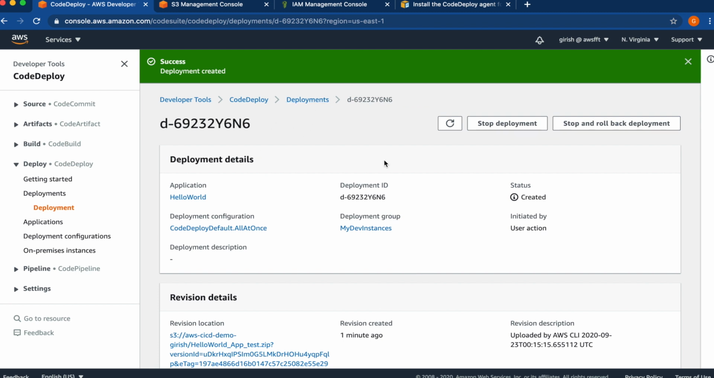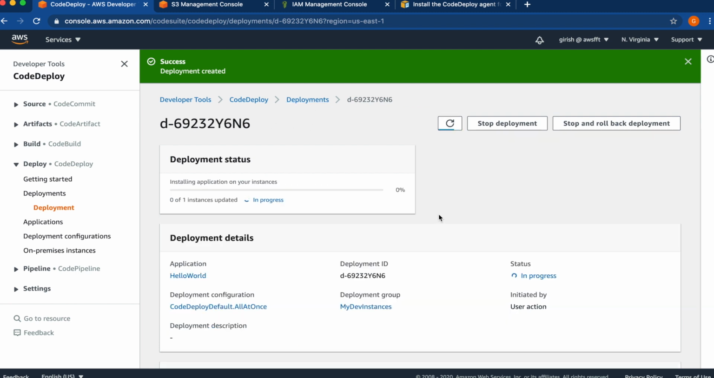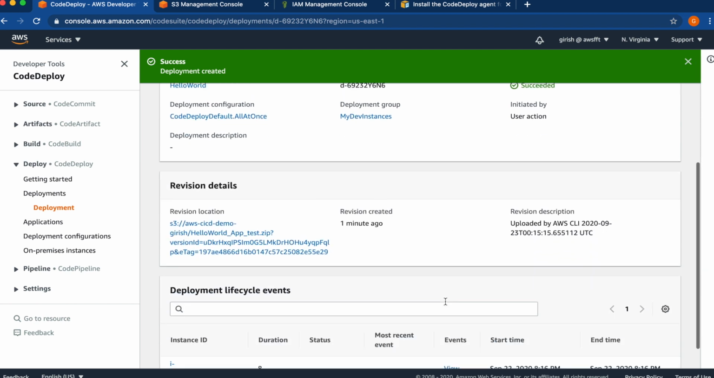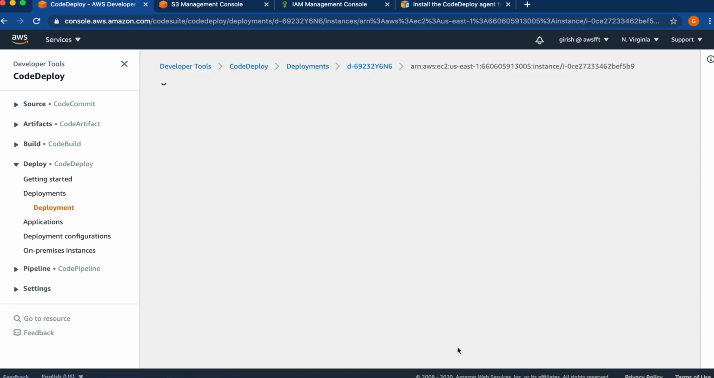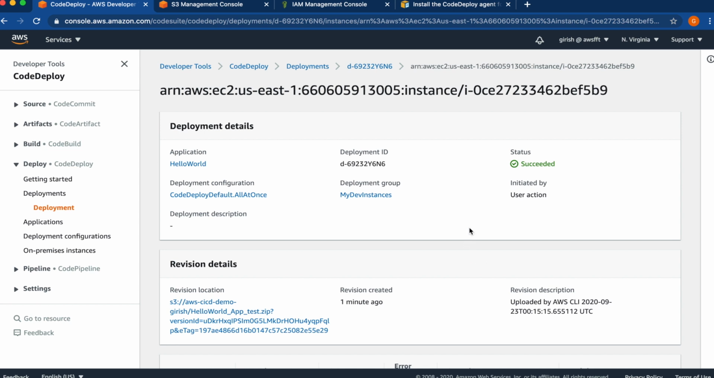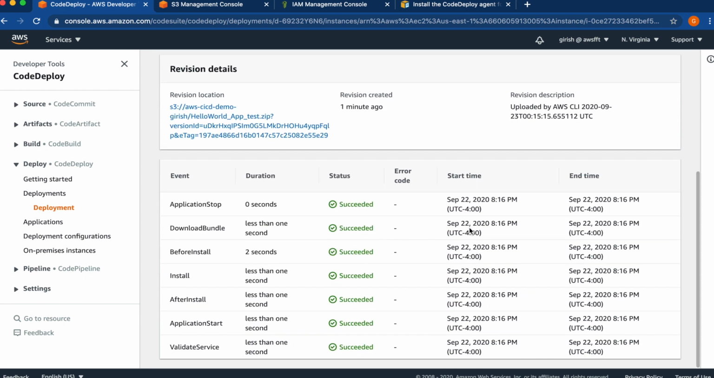Yeah, so the deployment is created. All right, the deployment is started now. And here you can see what all we have given, right? What is our deployment configuration, and what deployment group we have used. So this you can see here. Okay, so if we go into events, this is the deployment information, you can see it here. Let's go to events.